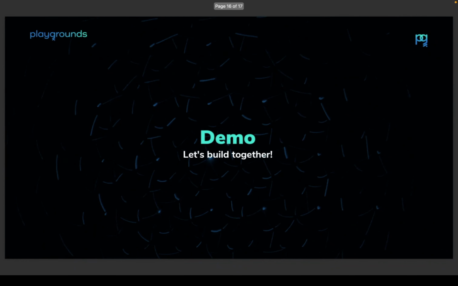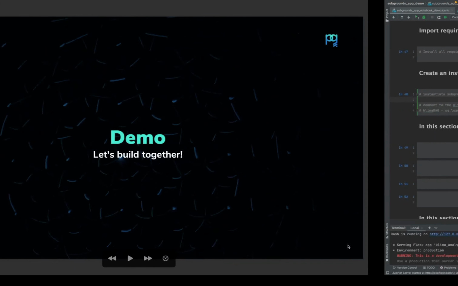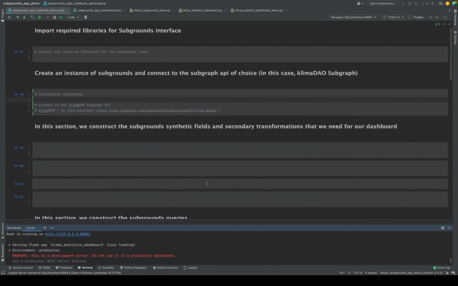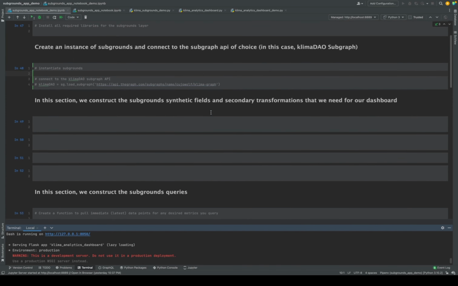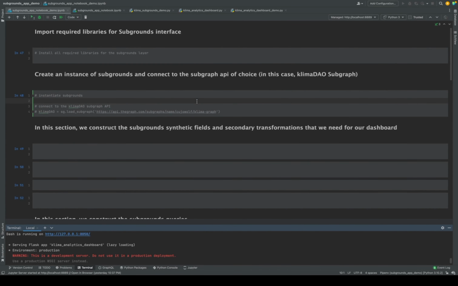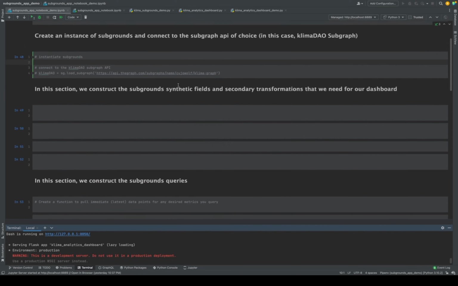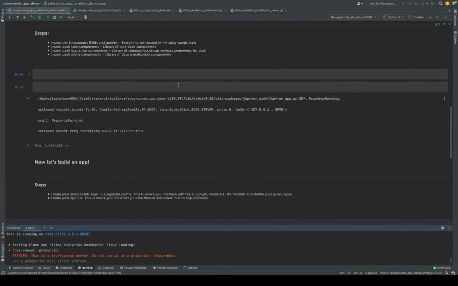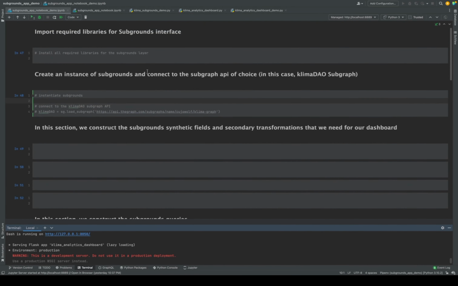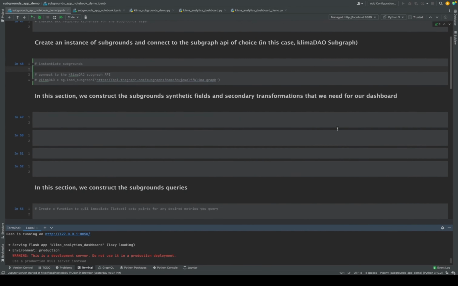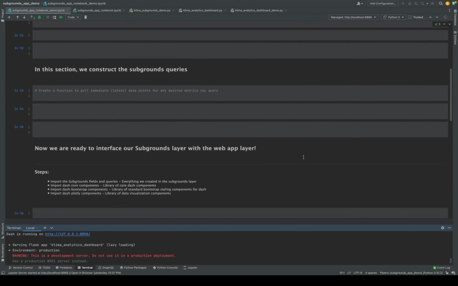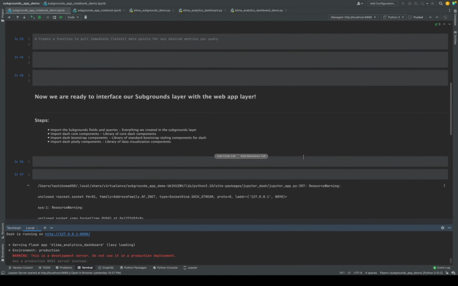So let's have some fun. Today, we'll be building a visualization of the KlimaDAO subgraph and trying to see what's going on in the protocol there. I've pre-created a Jupyter notebook for us just to save time, and I've pre-labeled each cell with the logical flow that any analyst would follow when creating an app or visualization with subgrounds.